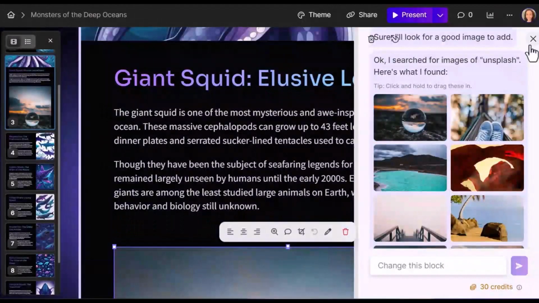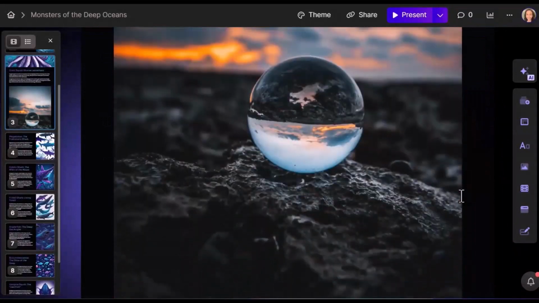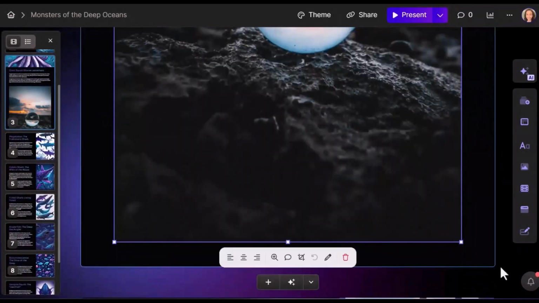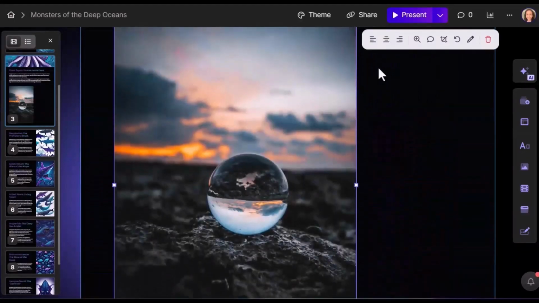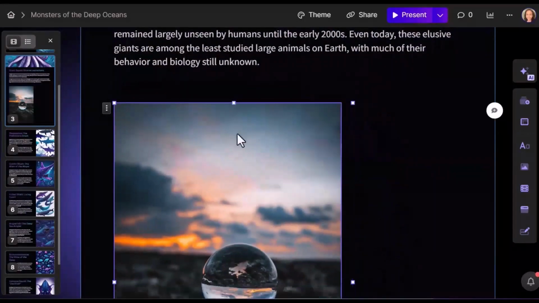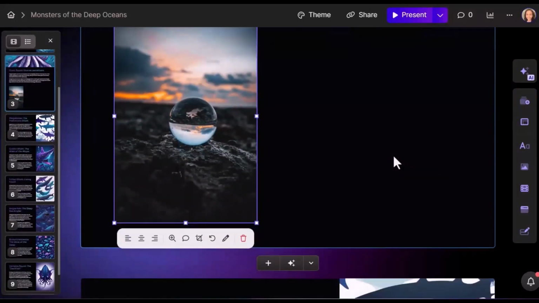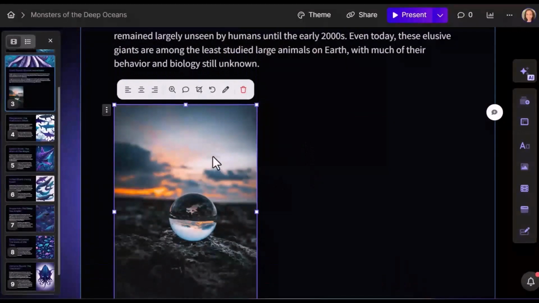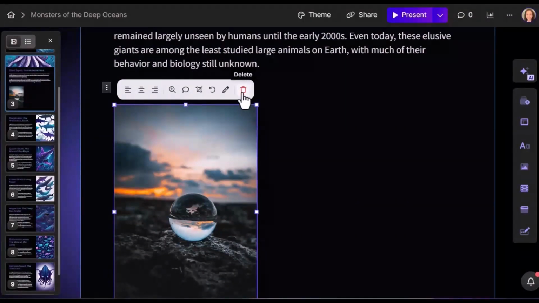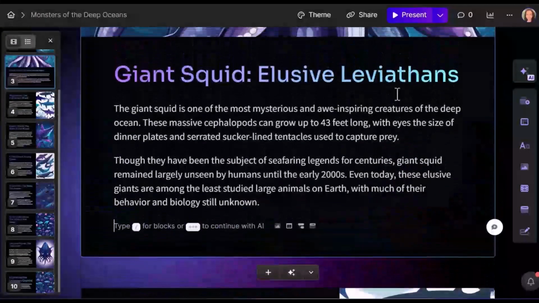Then it's gonna add it. Let's see how it looks. And you can adjust it as well, just by dragging these corners, and so forth. Now, if you change your mind and you think this is not what you wanted, you can always delete it and go back to the original card.